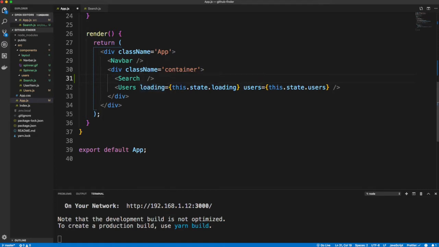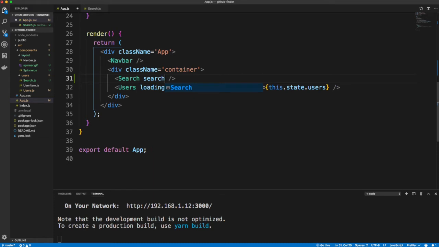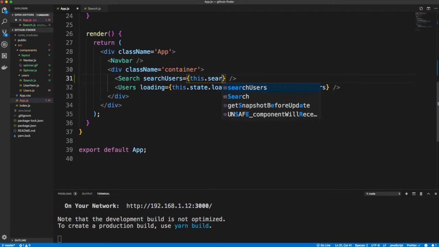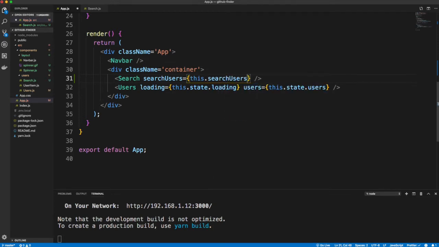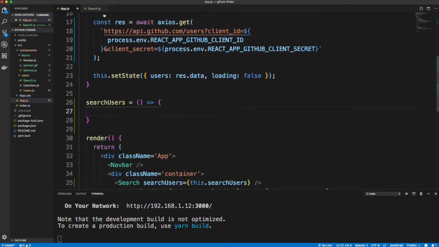So let's add, we called it searchUsers. So we want to give this a prop of searchUsers, and we're going to set this to a method within this app component called searchUsers. So we'll say this.searchUsers. All right, and then we're going to create that function right here. So we'll say searchUsers, and this should fire off.